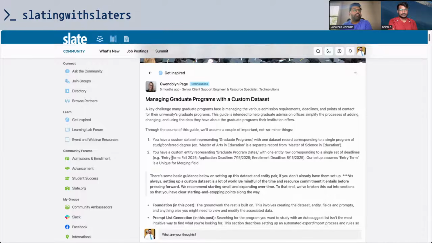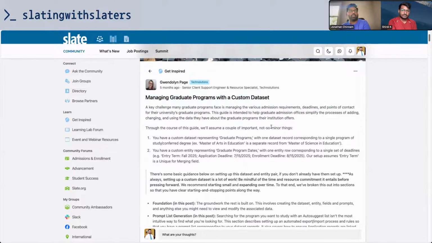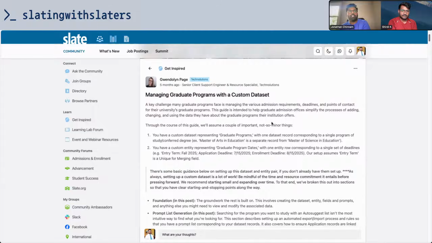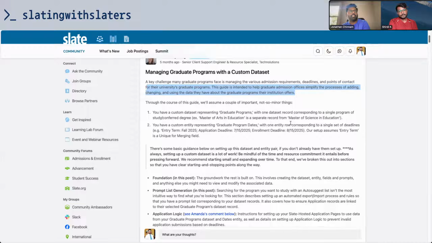All right, so, managing graduate programs with custom data sets. A key challenge many graduate programs face is managing the various admissions requirements, deadlines, points of contact for their university graduate programs. The guide is intended to help graduate admissions offices simplify the process of adding, changing, and using the data they have about the graduate programs their institution offers.